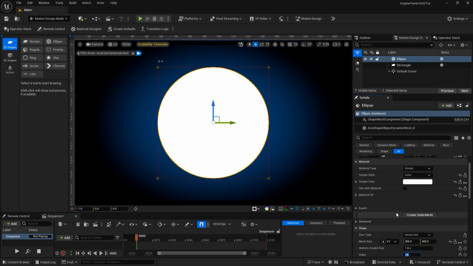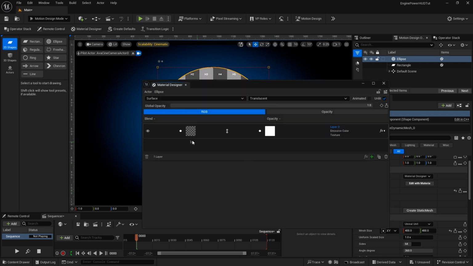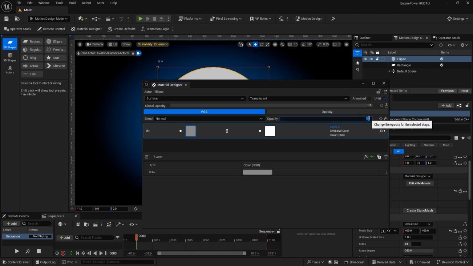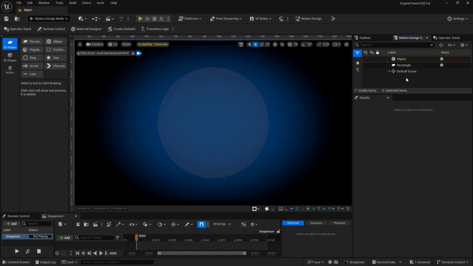And now I'll go back up and create a material for this. I'm going to go back into the material designer for it. On this one, I'm going to set our base color to just a solid white. And then I'm going to bring the opacity down to 0.15. Going to leave that one also to unlit and close that out. And there we have our first ellipse. To take a look at that, you'll see that it is simply just an ellipse with that faded color in it.